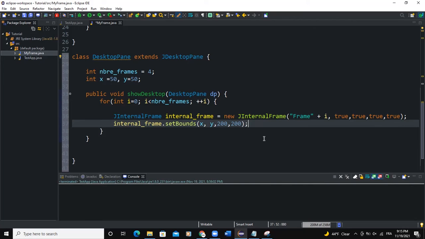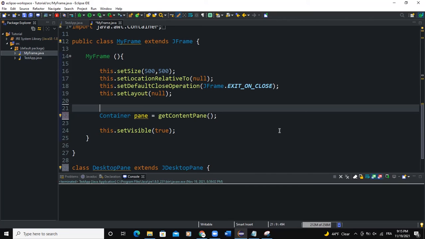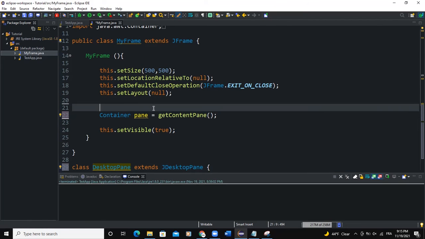So that's it. Now if I want to output these internal frames, what should I do? Let me come to the main frame here. I'm going to declare an object of type DesktopPane, and I will create it. These are going to be internal frames. So I will say DesktopPane, I'll call it desktopPane like this, assignment operator, new DesktopPane, open and close the brackets.